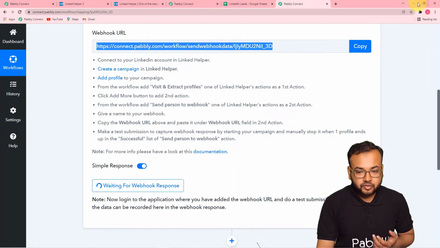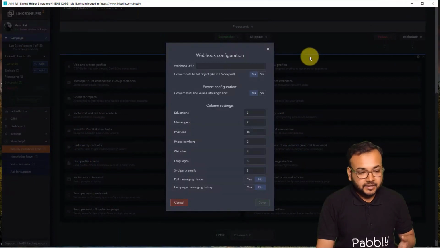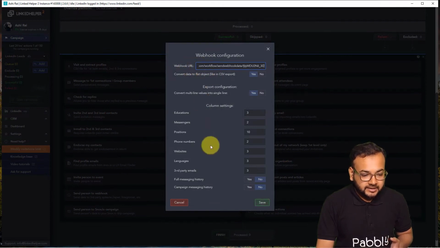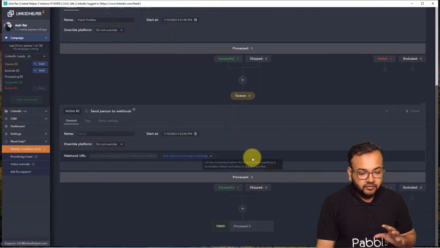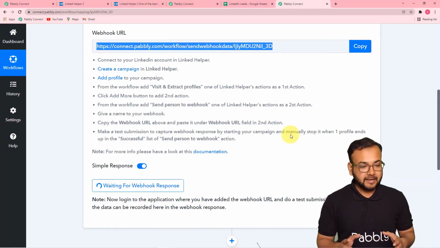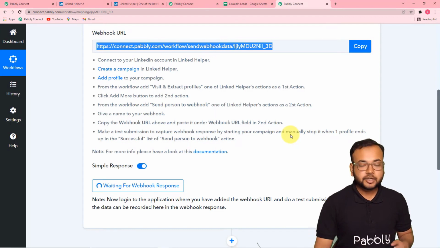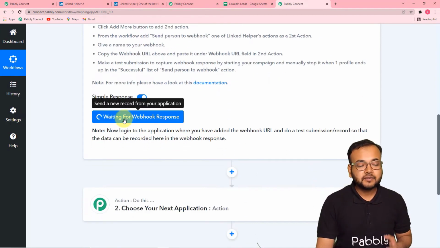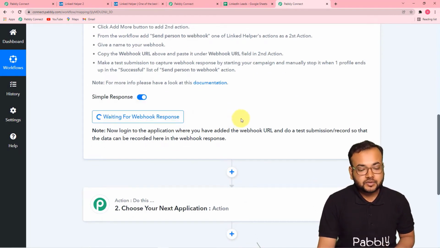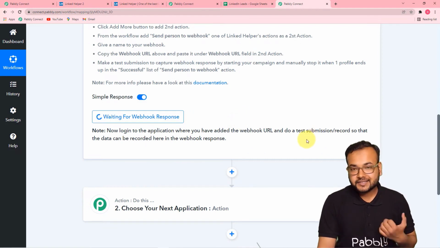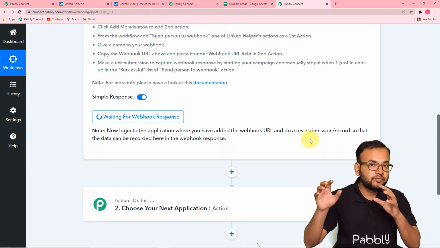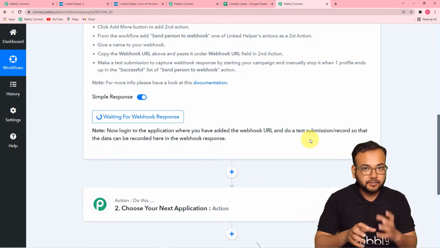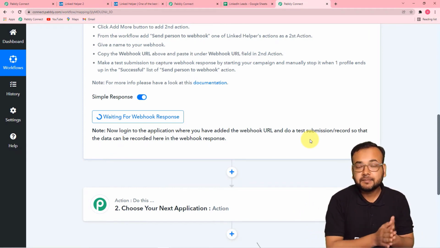Okay, then switch back to your Linked Helper application, and in this window, you have to paste the webhook URL like this. Okay, then click on save here, and your webhook is saved. Okay, so we have set the webhook. So here in Pabbly Connect, as you copied this webhook URL, it started showing this waiting for the webhook's response. Okay, so this means now you have to do a test submission, or you have to fetch the test details from LinkedIn profiles to set up this automation here in Pabbly Connect.